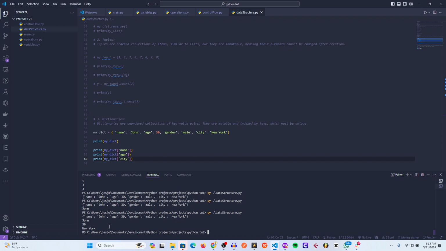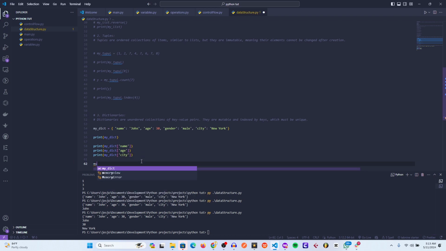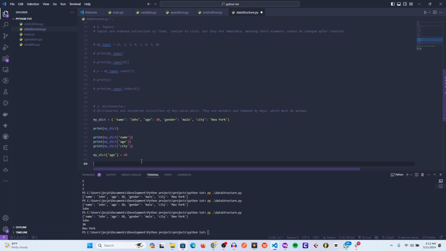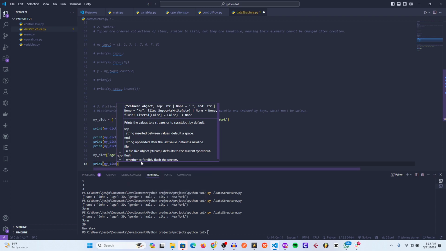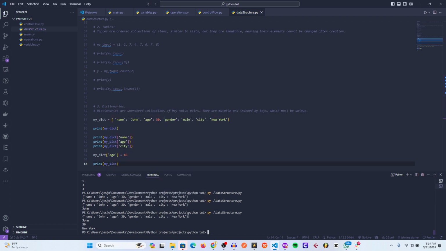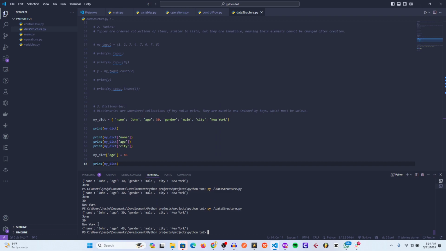So we can also decide to update a value. For example, I can decide to update age and say my dict age is equal to, you can say, 45. Let's now print my dict here. And when we've done that, did we save that? You can see yes. You can see here it is 45.